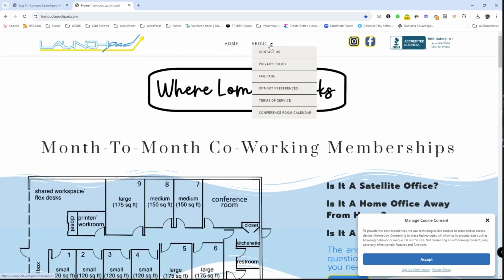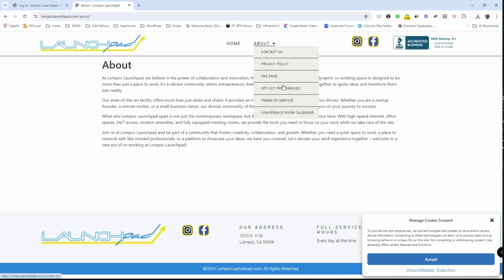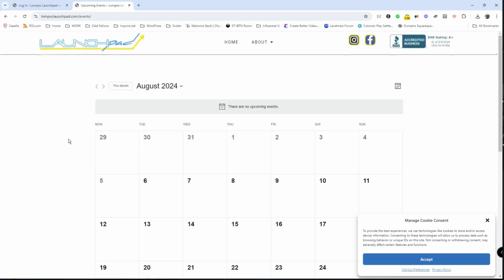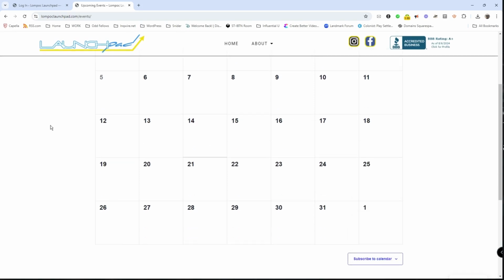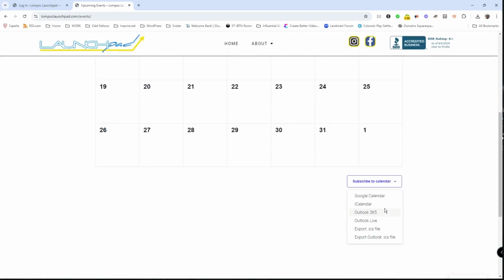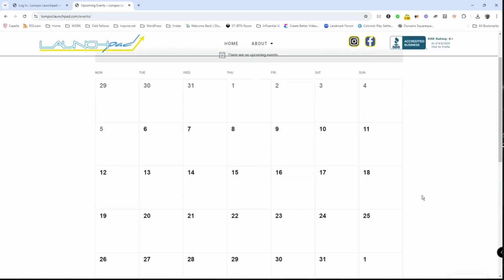Okay. So here you go to the About menu. Sorry, I clicked About and then Conference Room Calendar. Right now, we don't have anything set up at all. And I'm going to show you how to add that. And by the way, you can subscribe to this calendar and get it to sync with your own using these. So that could be helpful to you.